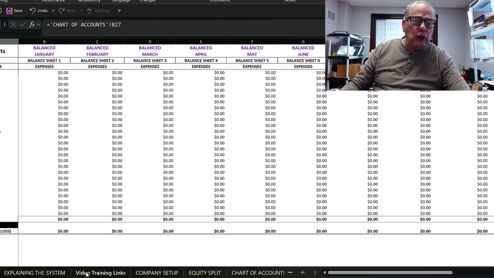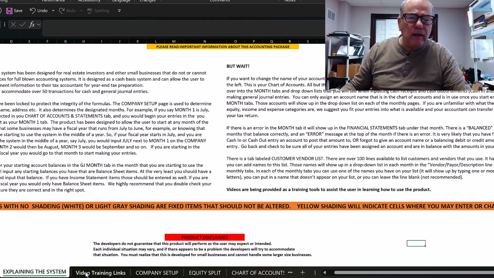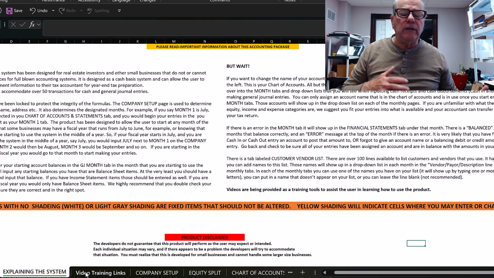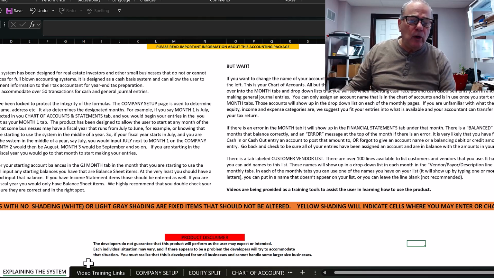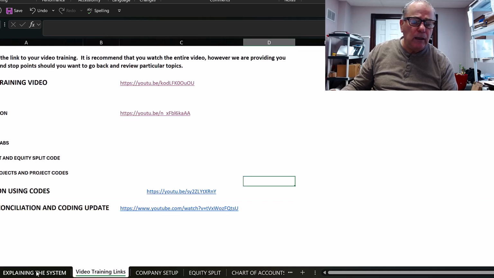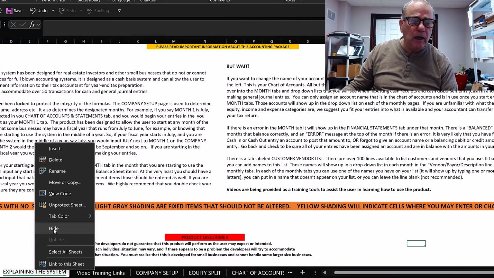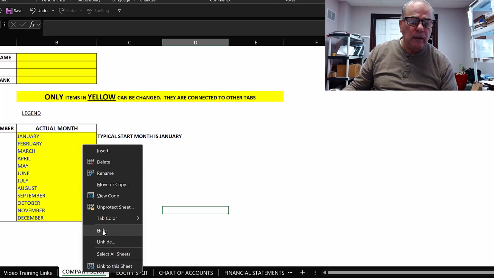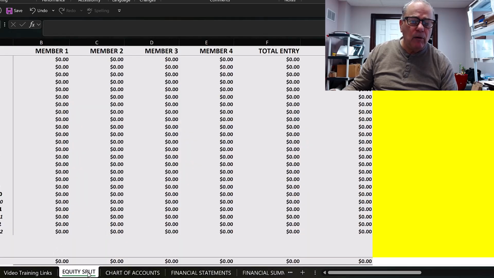So when you're using this system though, when you have everything open, you realize you don't need to have everything open. What you want to have open are the tabs that you're going to use. So if you decide, well, I'm using the video training, I don't need explaining the system, I'm going to hide that. Company setup is the next tab. So maybe you already did this section, you don't need it anymore. You're going to right click, left click, hide, it'll go away.